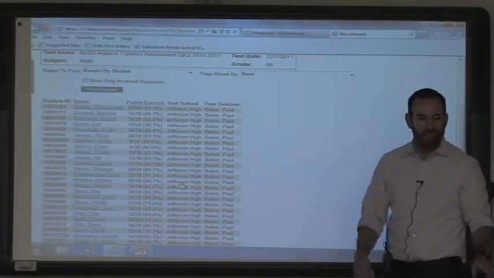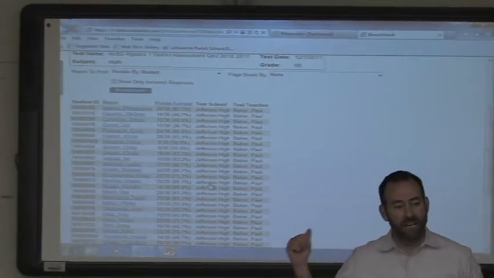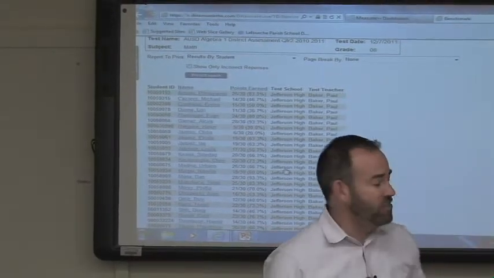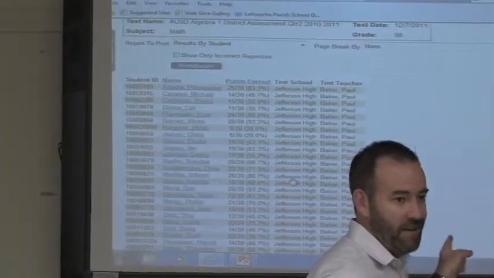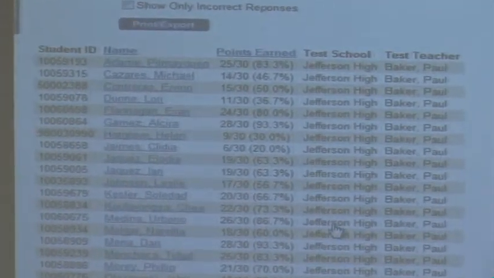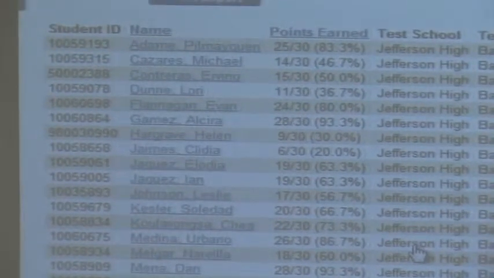Raw score data, number out of number. It's not worth the paper and ink to print this out. I could do five or six things from this report, but it's not going to give you this really cool individual report. There's better data in the system. Use this like you would use state data.